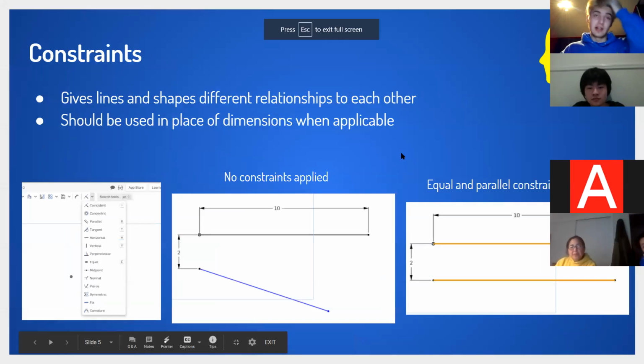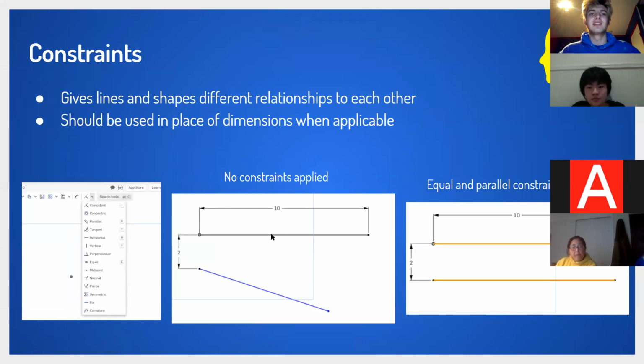Okay, so I think I might have mentioned constraints. Constraints are not dimensions, which is pretty much what you need to know. They make shapes different relations. They give lines and shapes different relationships to each other, and they should be used in place of dimensions when applicable. So in general, a part design rule is that you're going to want to use constraints over dimensions when it's applicable.